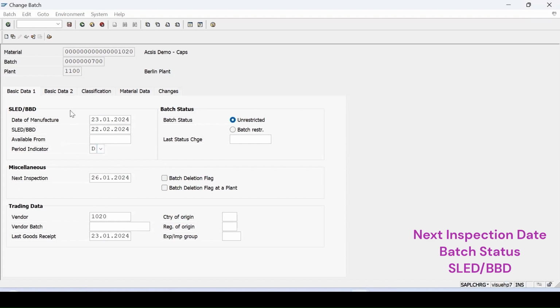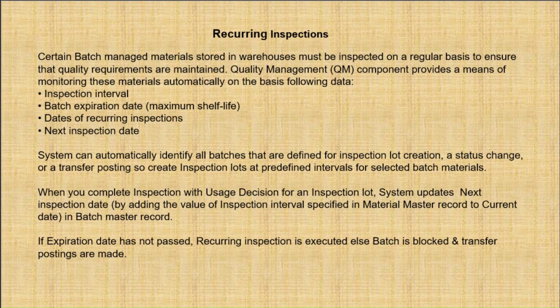And after the usage decision, based on the results, the batch status will be either restricted or unrestricted. Once the SLED is reached, then the life of that particular batch has expired, and now we cannot use that batch. Status of the batch will be changed from unrestricted to restricted, and no further inspection will be done for this batch. Let's run the cycle, how it works.